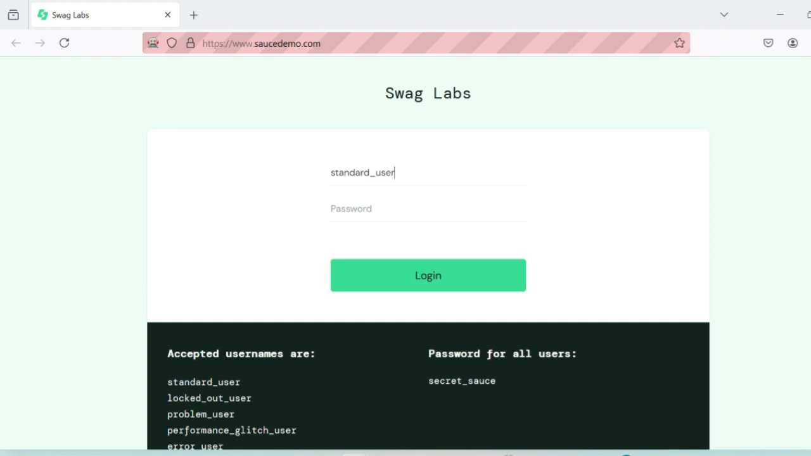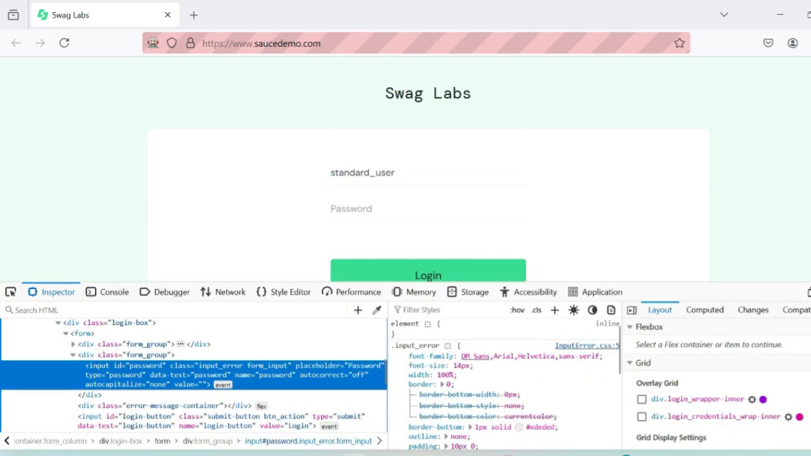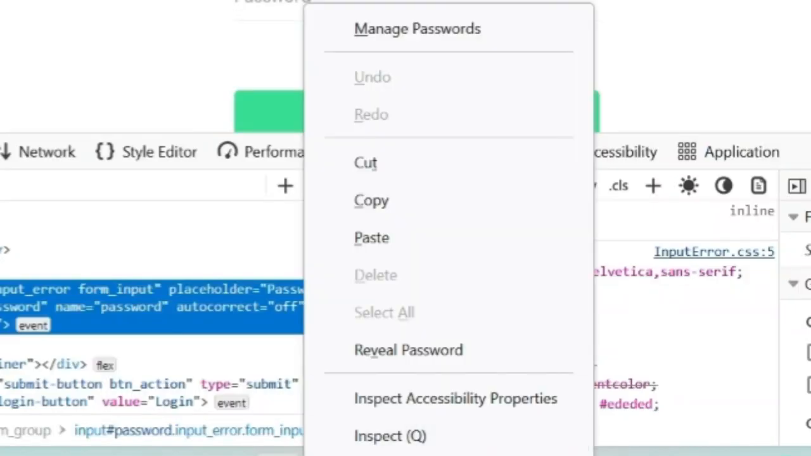Now the next step is very simple. Exactly the same way you will type the password here. So let's inspect the element for password. For different browsers, guys, you get different options. This is Firefox. So in Firefox, the inspect button is coming like that.